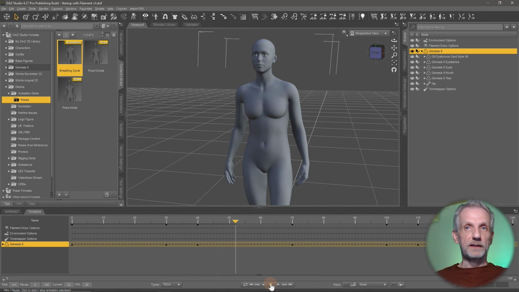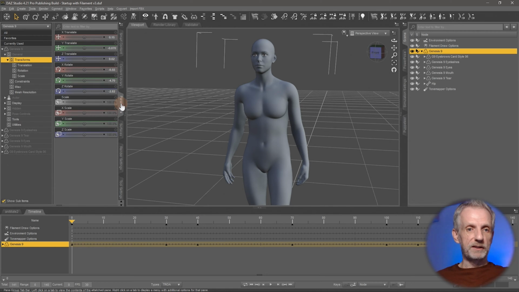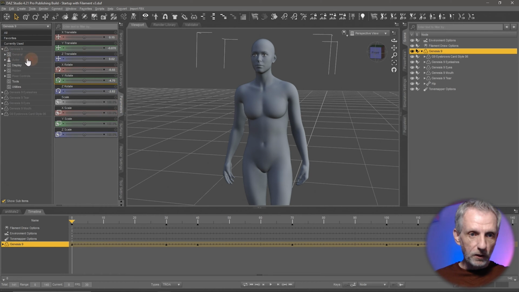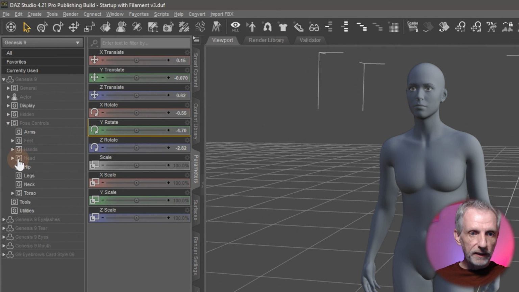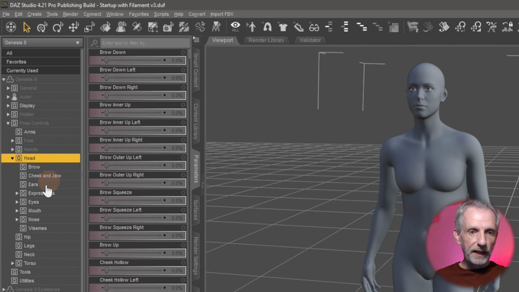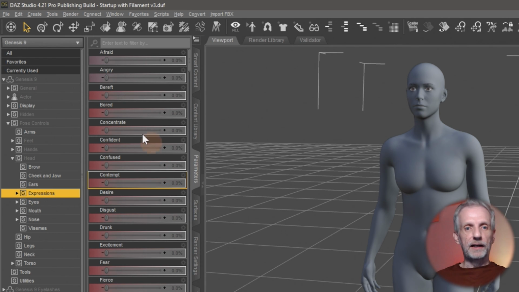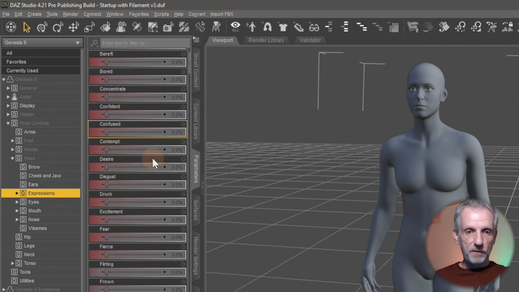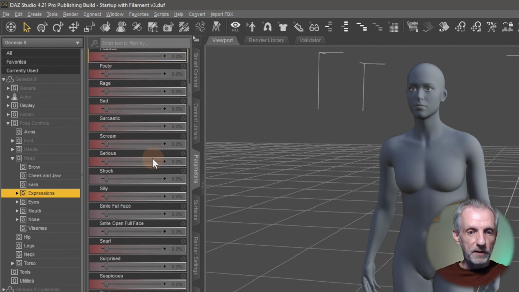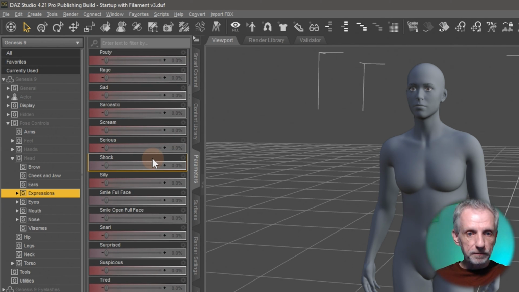Now let's take a look at these expressions here. So first of all, I want to have a look at what I'd like to change on my figure. I'm going to go to the first frame of the animation again, head over to my parameters tab, and in here I'm going to close down general. I'm going to come down to the pose controls into the head. And in the head, I'm going to go to expressions, and there's a long list of things that I can now dial in here. So I'm thinking perhaps we're going to go with something like a smiling expression.